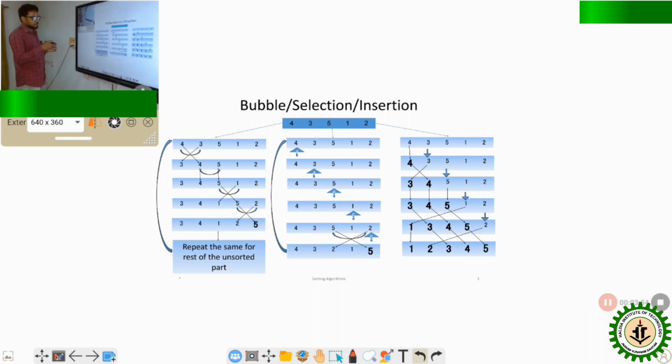So first, suppose we have five numbers, randomly ordered: 4, 3, 5, 1, and 2. We want to arrange them in ascending order. That is, the output sorted array will be 1, 2, 3, 4, 5. The left one is the bubble sort technique.